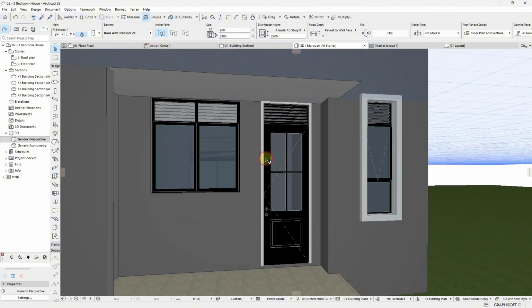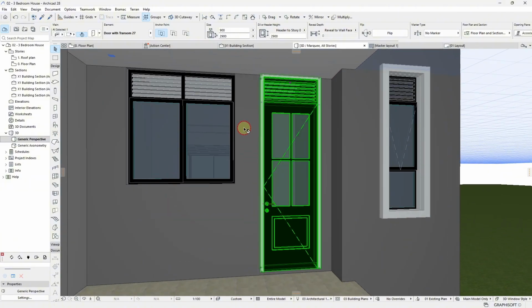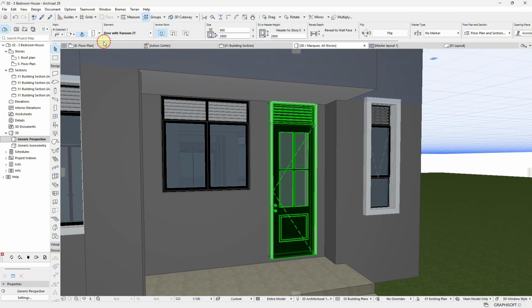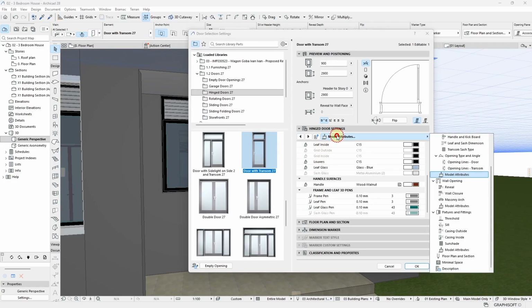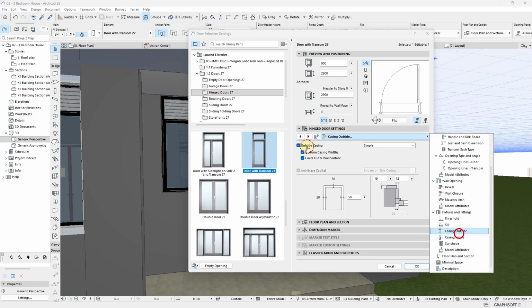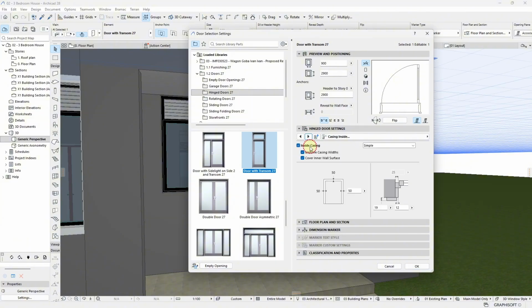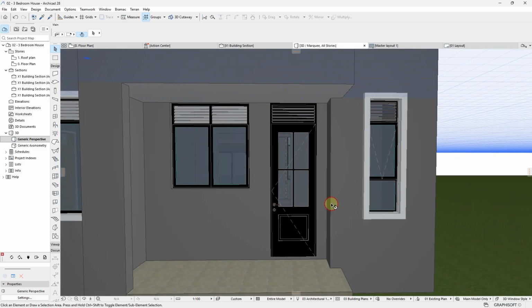One last thing, I forgot to remove what we call a casting outside for here. I don't need it. I'm going to come and look for where there's the word casting outside, and I remove it. And even casting inside, you remove it. Then you click OK. Now you have a simple door like that.